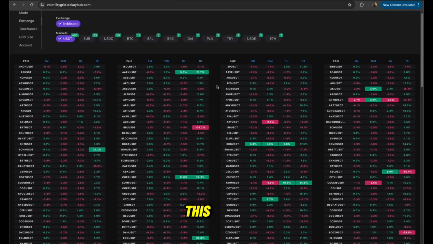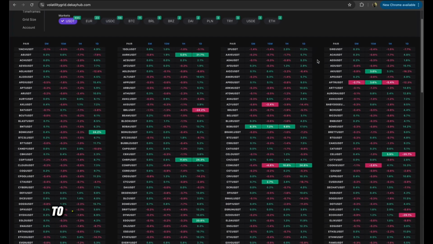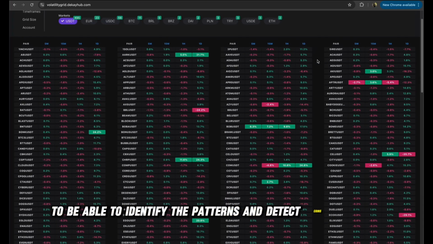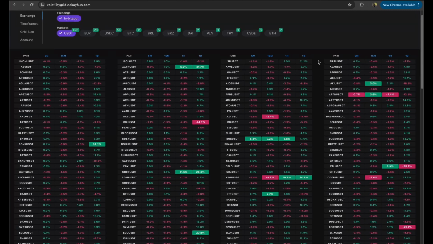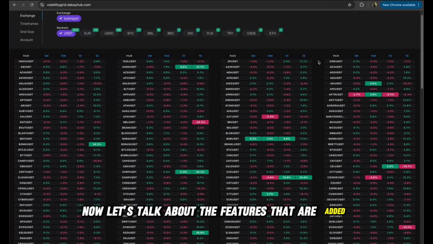So that's about it. This is how you can use the volatilities across different time frames to identify the patterns and detect coins that are moving in the market. Now let's talk about the features that I added.